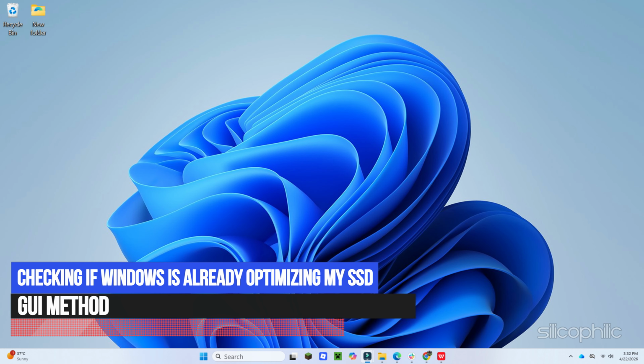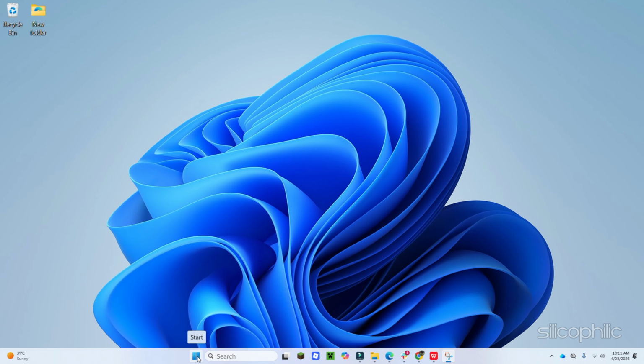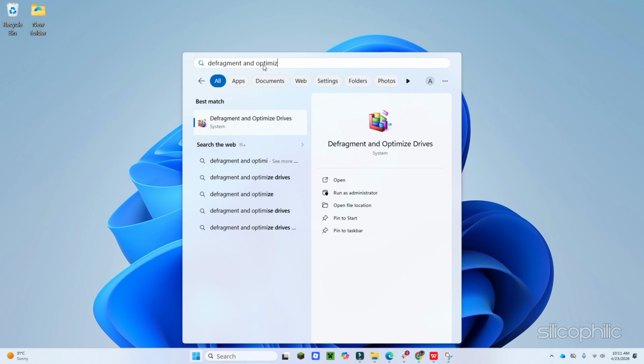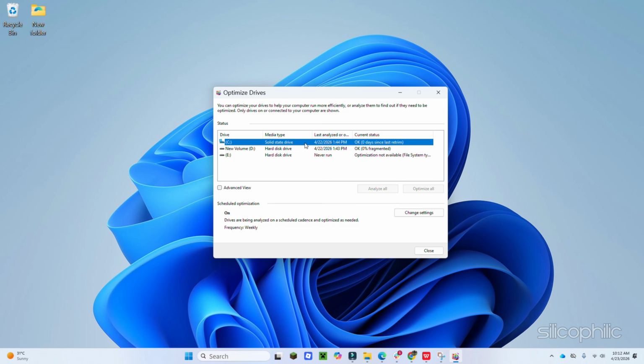Checking if Windows is already optimizing my SSD, GUI method. So I started with the easiest way. I searched for defragment and optimize drives from the start menu and opened it. Then I selected my SSD from the list. Right away, I could see its status and optimization type. For SSDs, Windows doesn't actually defragment. Instead, it shows optimized, which means trim is being used. This gave me a quick confirmation that Windows was already handling things properly.